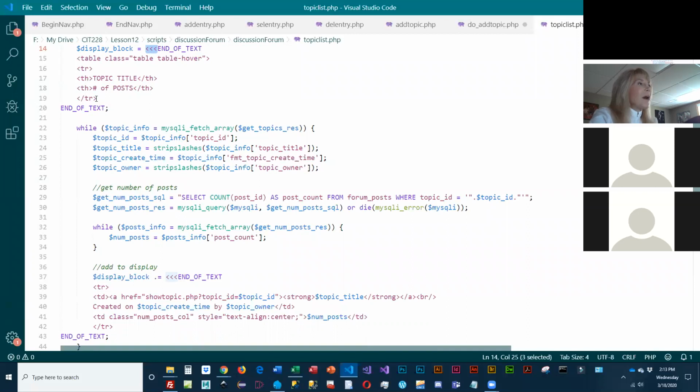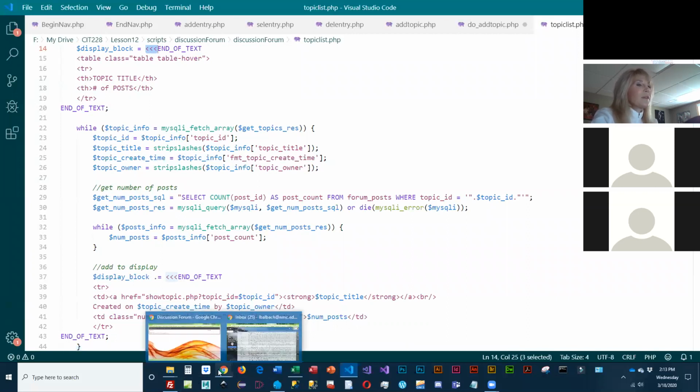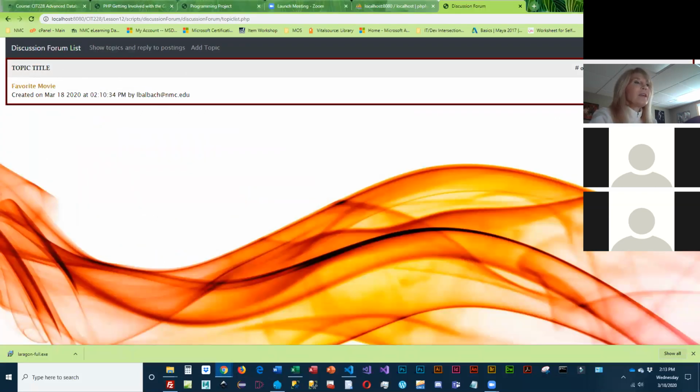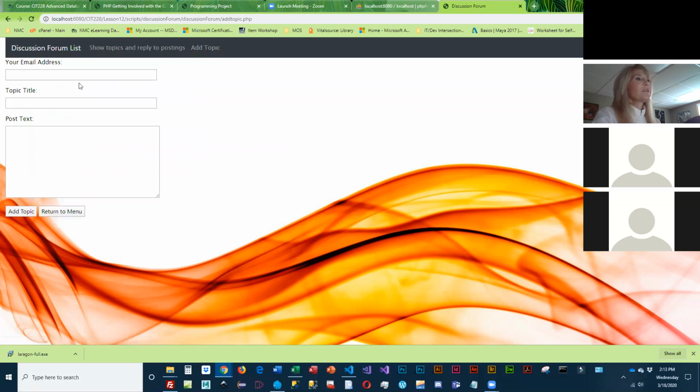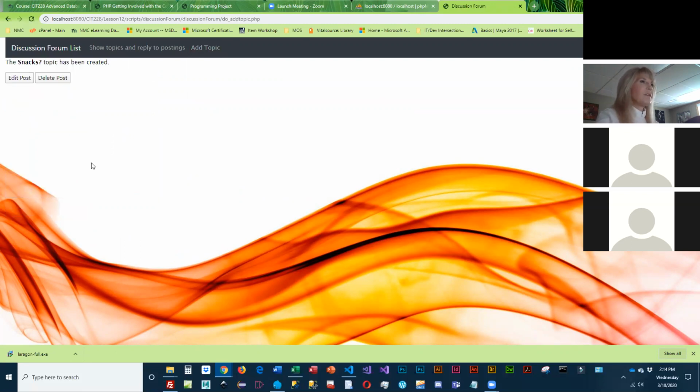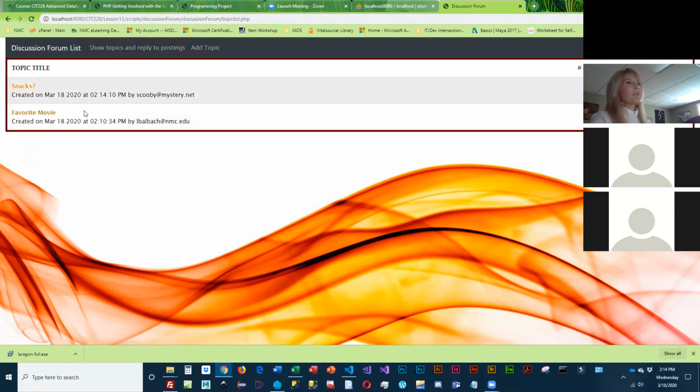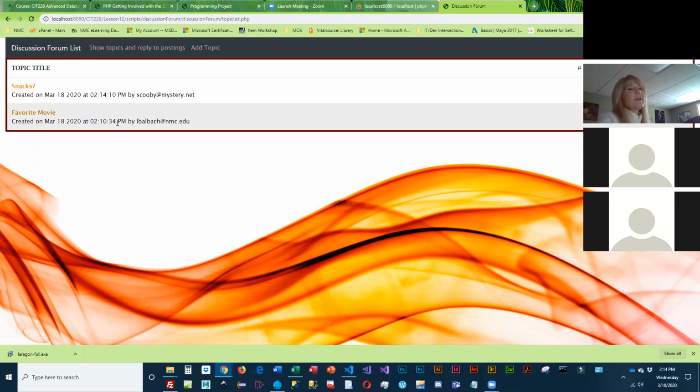So once I get that part out, then I have to start displaying the rows with the actual data in. So I've displayed the heading, and now I have to display all of the rows with the different topics. So let me add another one so this looks a little bit more interesting. Oh, I'll do one from Scooby. All right, so we'll add another one. All right, so now I have 2. So you can see the most current one is up at the top, and I have 2 of them.